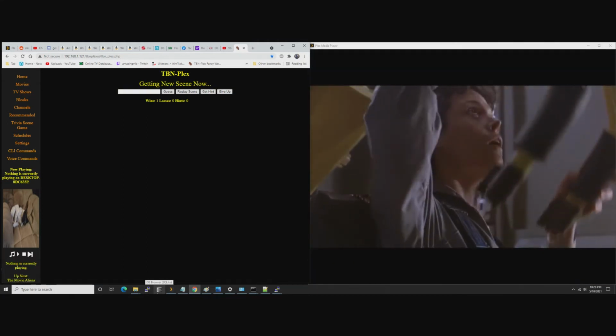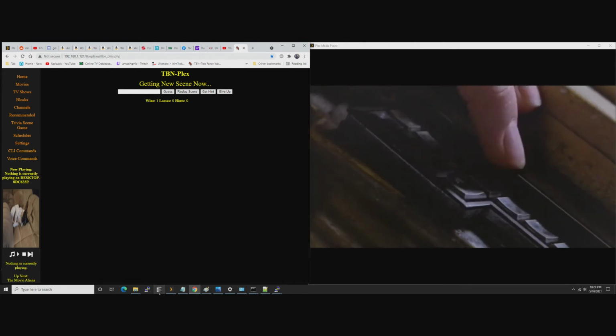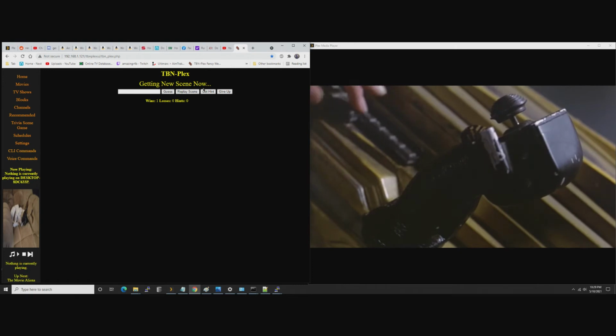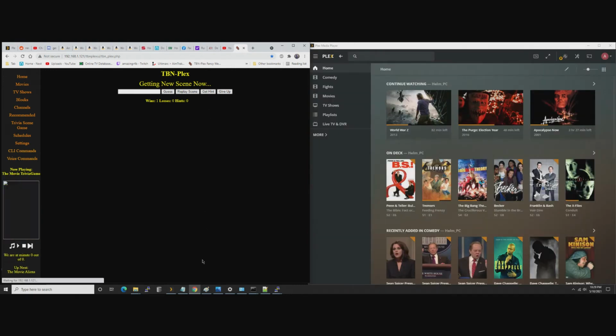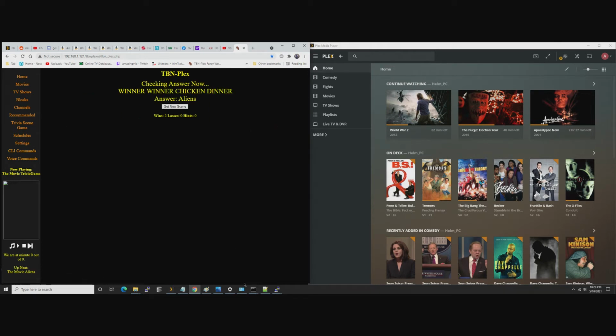Oh, anyone who's seen any sci-fi knows that one just by that first frame alone. But let's pretend like you haven't seen any movies in your life and you need a hint. So we'll hit the hint button. There are 5 hints, and they are progressive per title. The first one is probably the easiest. You get 5 posters. One of them is, of course, the correct answer. Aliens. Winner, winner, winner. Let's get another scene.